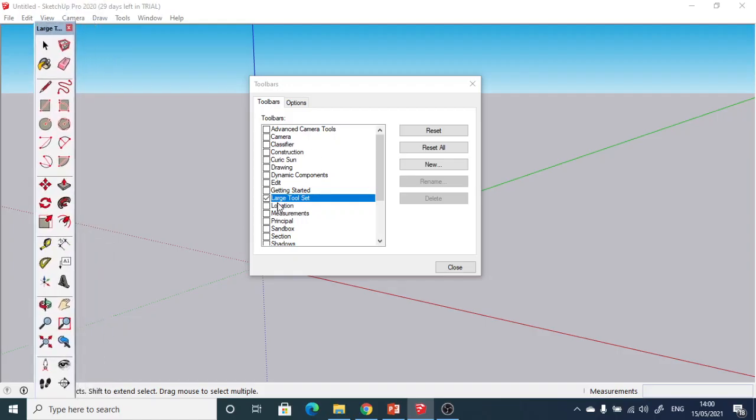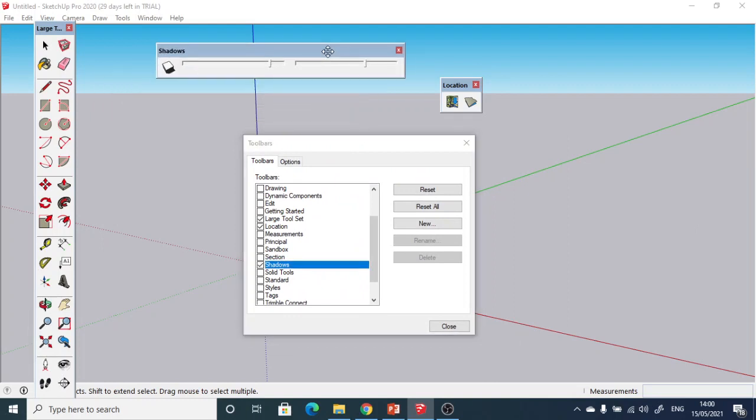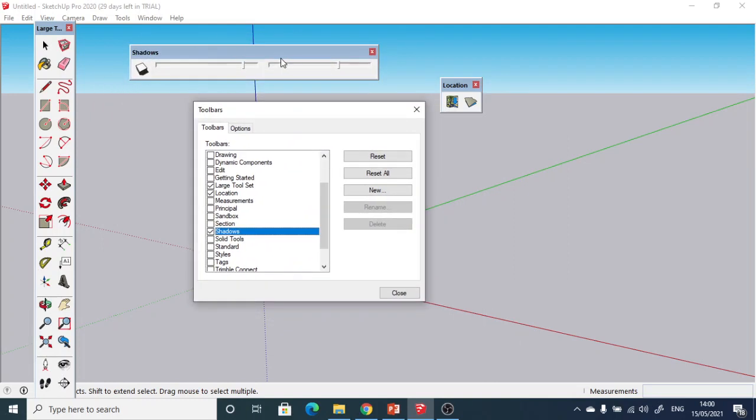The next toolbar we require is the Location toolbar. Whenever we want to enter the location of a site into Google SketchUp, we typically require this Location toolbar. Then the next toolbar we require is the Shadow toolbar. If I want to do the shadow analysis in Google SketchUp, this particular toolbar we use.